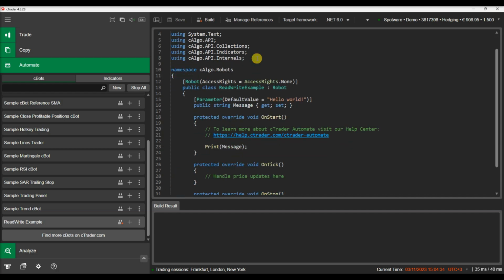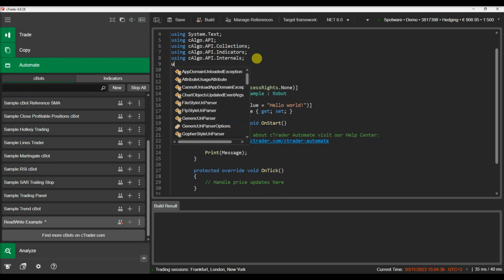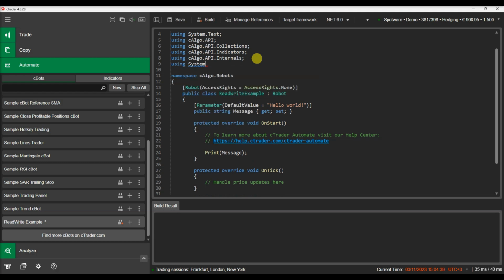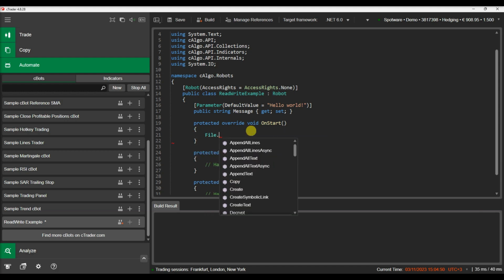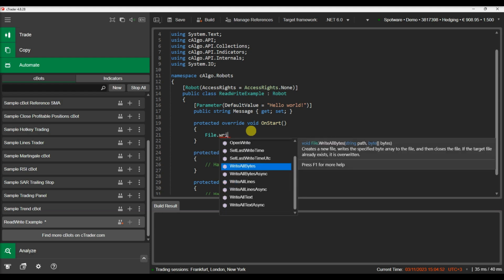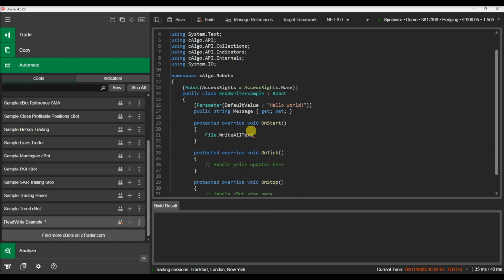In the OnStart method, we will write some code that will write text in a file. We begin with adding a reference to the System.IO namespace, which contains the relevant classes and methods that will allow us to program read and write operations. Next, we call the File.WriteAllText method to save a string in a file. We specify the file name and the text we want to write to the file.